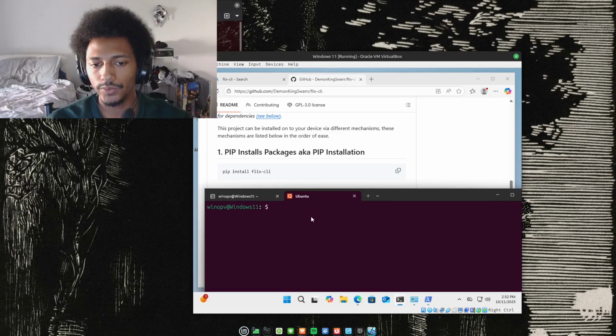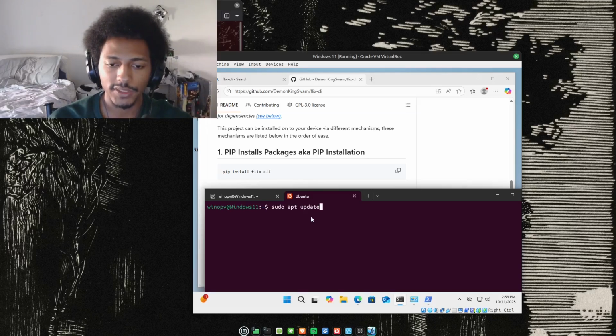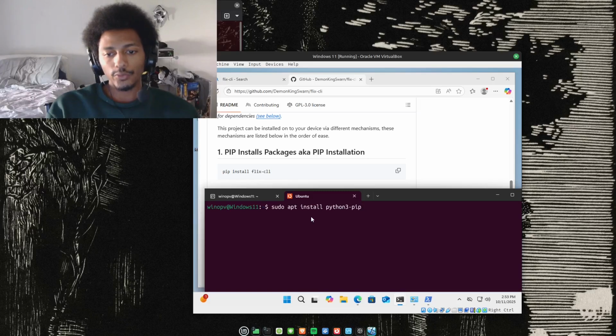Also, if you don't have the pip command on your terminal, just run this sudo apt update. It's going to ask for your password, so make sure you remember the password you set up. This is the admin privileges, or root privileges, that sudo gives. And then you're going to run this command, sudo apt install python3-pip.